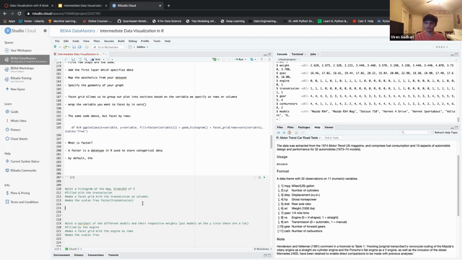So let's do df, and then I'm going to use the pipe operator, and then ggplot AES to set your aesthetic mappings. Since it's a histogram, we only want our X, right? MPG, and then we're going to fill it by a factor variable, which is going to be transmission.